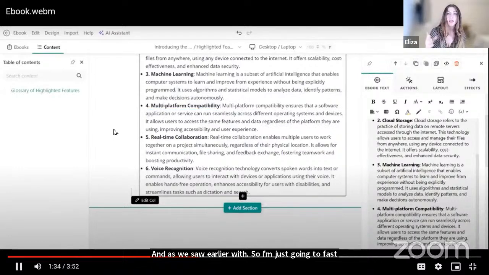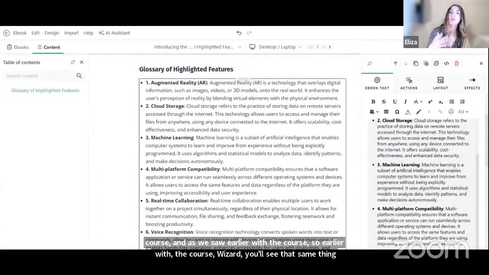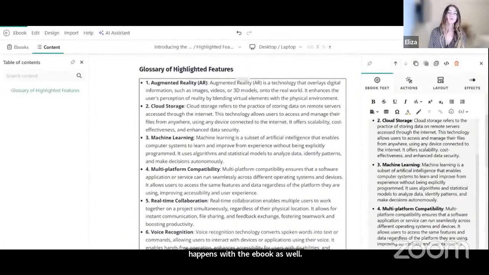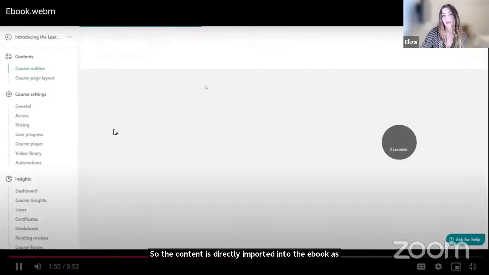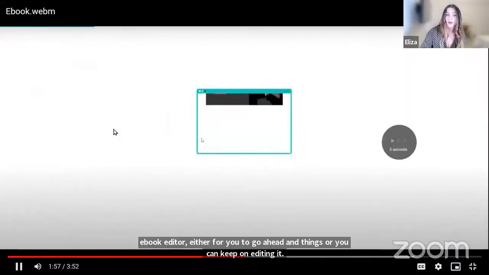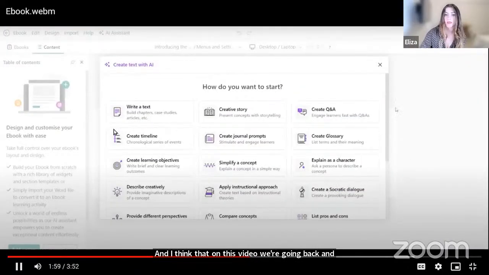So the content is directly imported into the ebook editor, either for you to go ahead and add more things, or you can keep on editing it. And I think that on this video, we're going back and we're adding another activity with the help of AI.